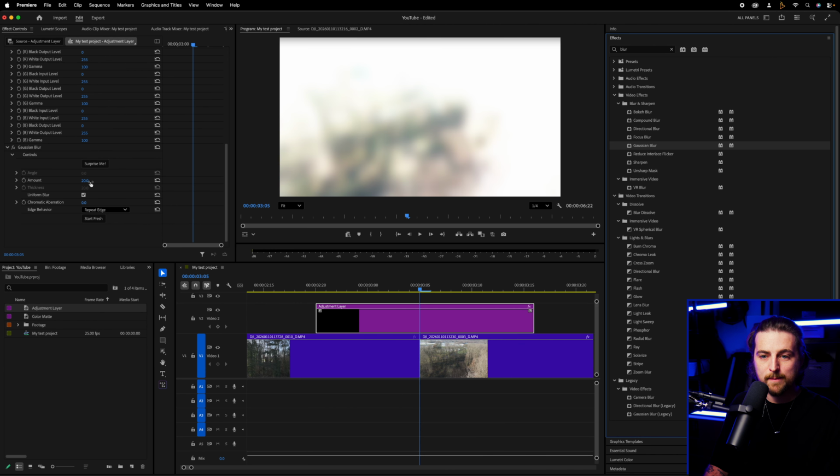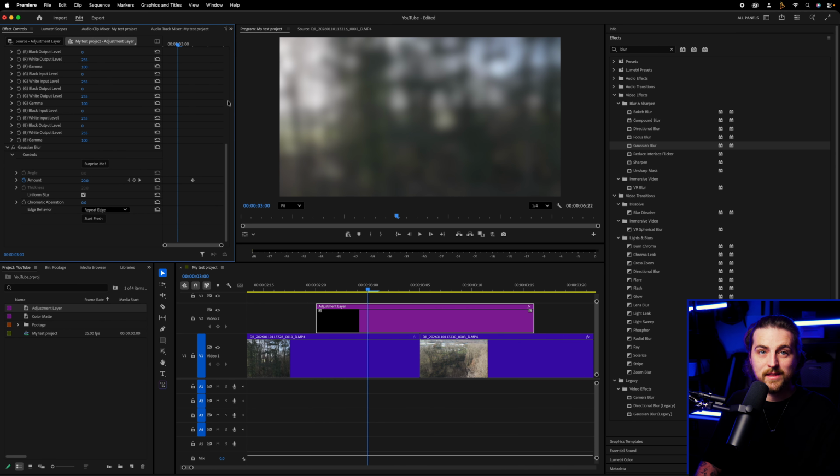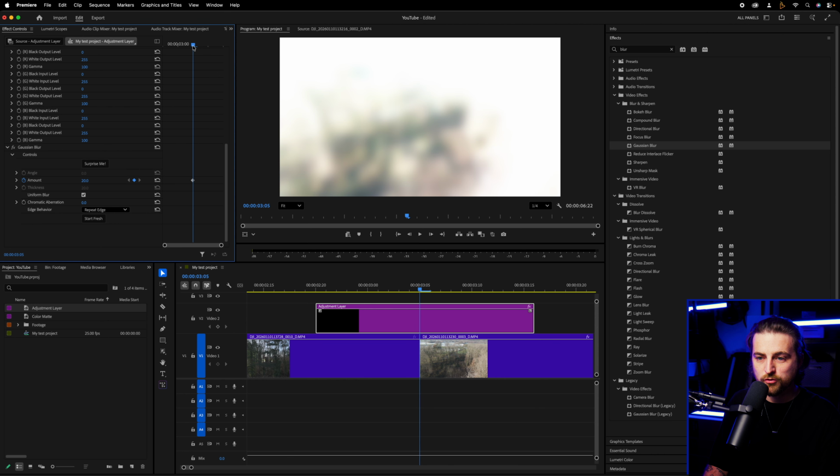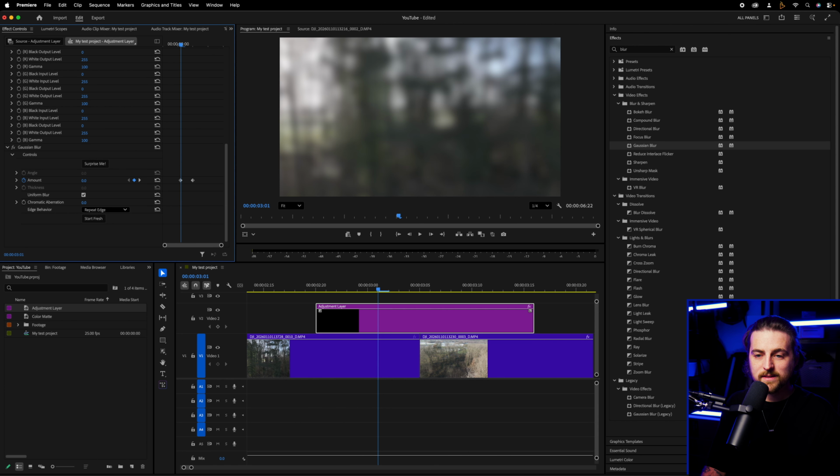And by default, you can see the amount has gone up to 20. I'd say that's a good level of blur. So let's create a brand new keyframe on the amount. And same thing again, let's go 4 or 5 frames to the left. And I'm just using the back button to do that, by the way. You can just scrub through on here. Pull that down to 0.